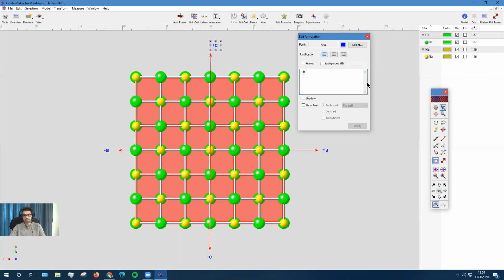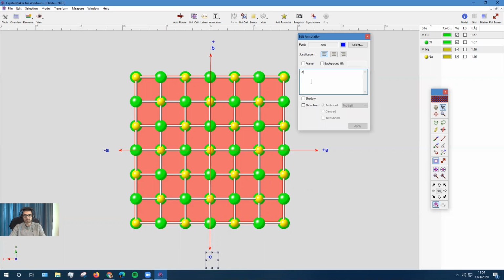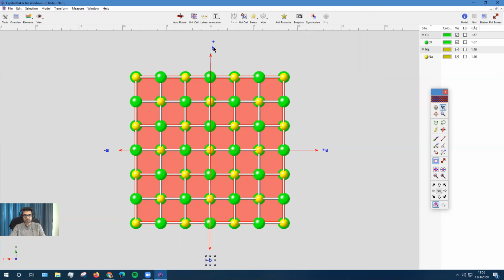B, apply. I'll fix that in a moment because it's all messed up. B, apply. I don't want my positive sign hanging out above my B. What does that mean? It's a little finicky, but there we go. Okay, so now we have axes correctly labeled. Perfect, we love that.